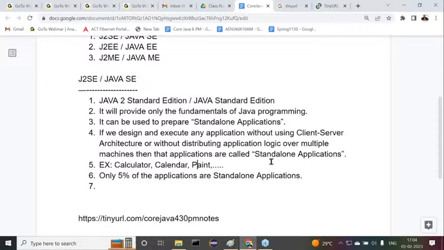That's okay, fine. In the outside world, how many applications are standalone applications? If you observe, only 5% of the applications are standalone applications. Only 5% of the applications are standalone applications. Yes, all of you are getting clarity on these points now.